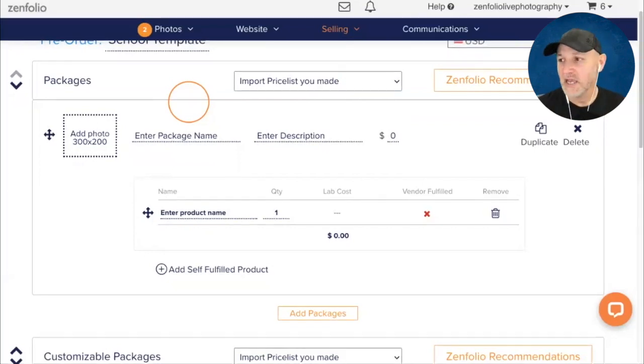The options that I'm going to be talking about today are if you want to self-fulfill this stuff, right? Maybe you print your own, maybe you like to do a bulk order through a lab once everybody's placed their orders. That's the option I'm going to be walking through today. But if you would like to have it set up to drop ship to your clients and you want to use one of our integrated vendors, that option is there as well. But everything we're doing today is self-fulfilled.